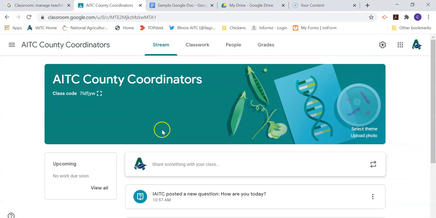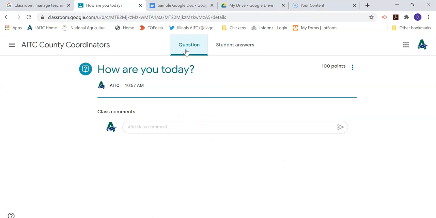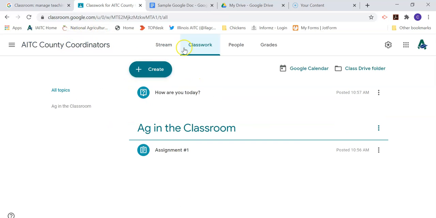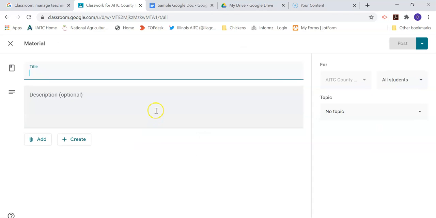so you can see if I go back here, there's a chance, again, my view looks a little bit different, but there's going to be a chance for people to then comment on that question. If I go back to classwork, I can also just post material. So if you wanted to say, post a link to our new Poultry Ag Mag, you could just post material, and again, it doesn't show up as an assignment that has a due date. It's just something for them to be able to look at.